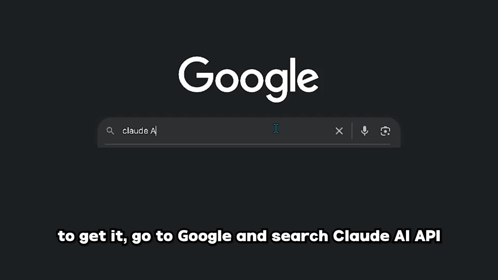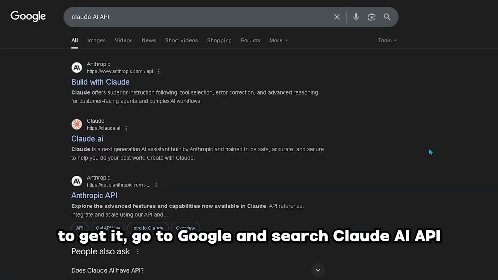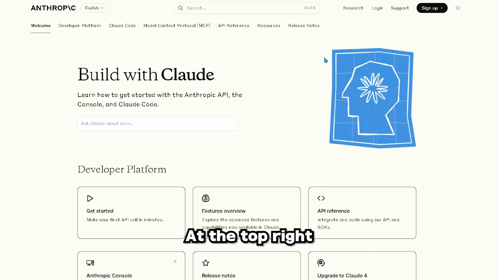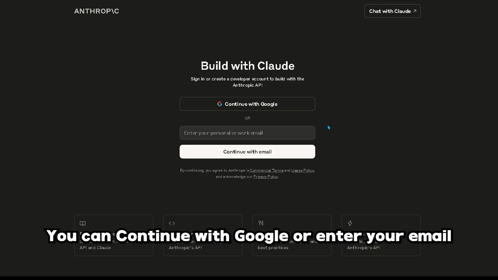To get it, go to Google and search Claude AI API. Then find the Anthropic API page. At the top right, click Login or Sign Up. You can continue with Google or enter your email.